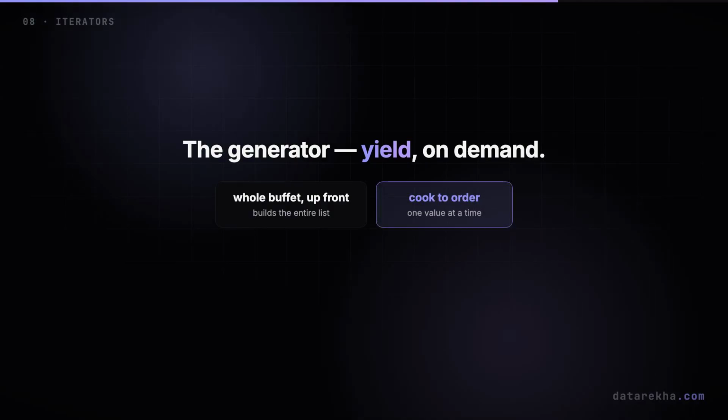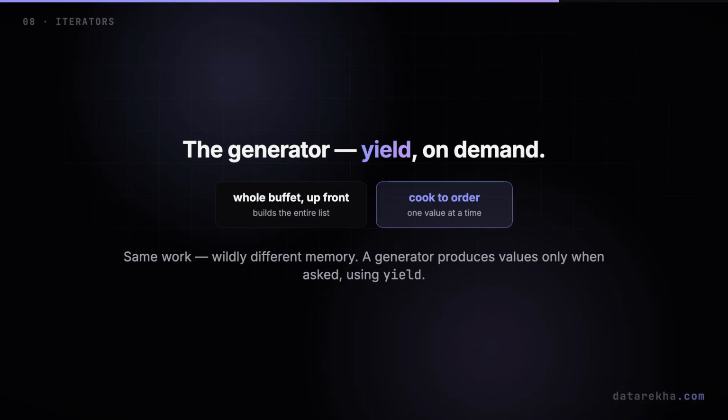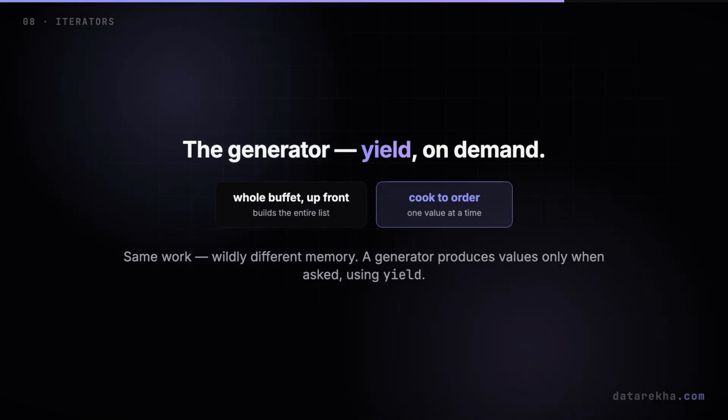Instead of computing a whole list and holding it in memory, a generator produces values one at a time, only when asked, using the keyword yield. It's the difference between cooking the entire buffet before anyone arrives versus cooking each dish to order. The work is the same. The memory it ties up is wildly different.